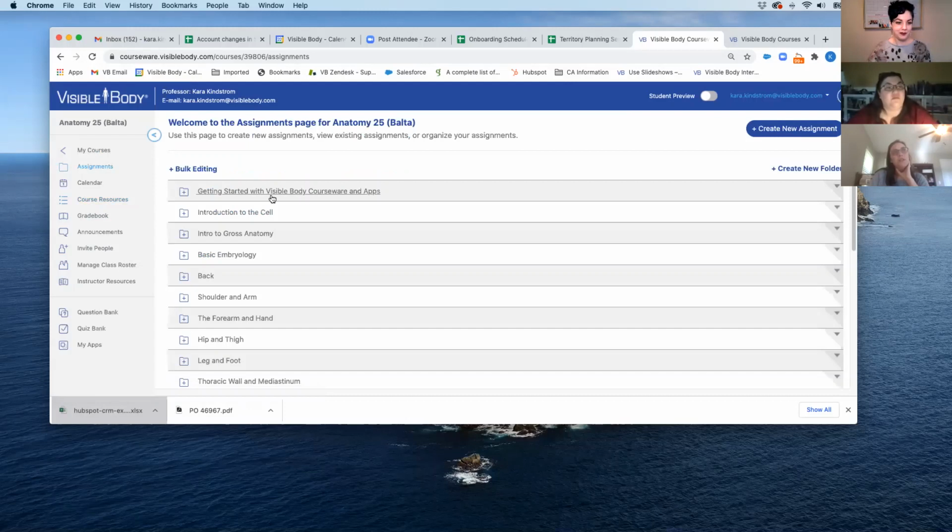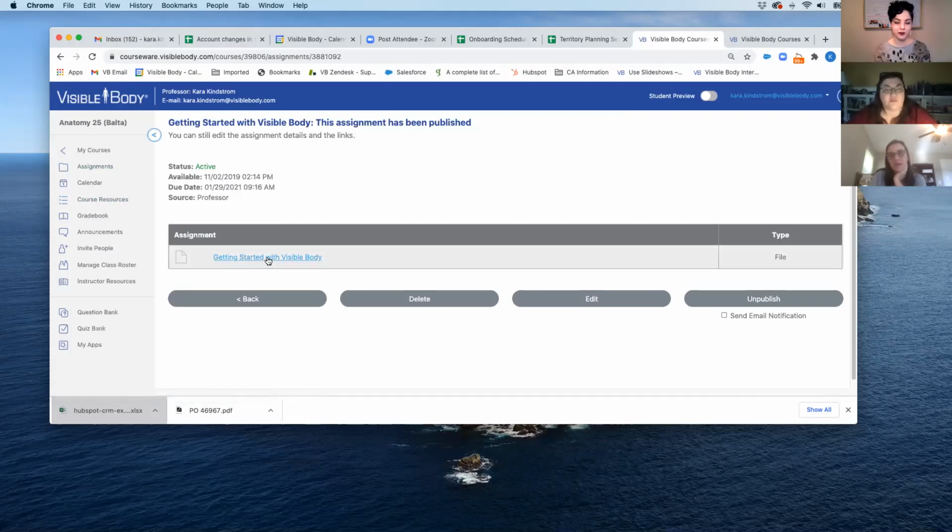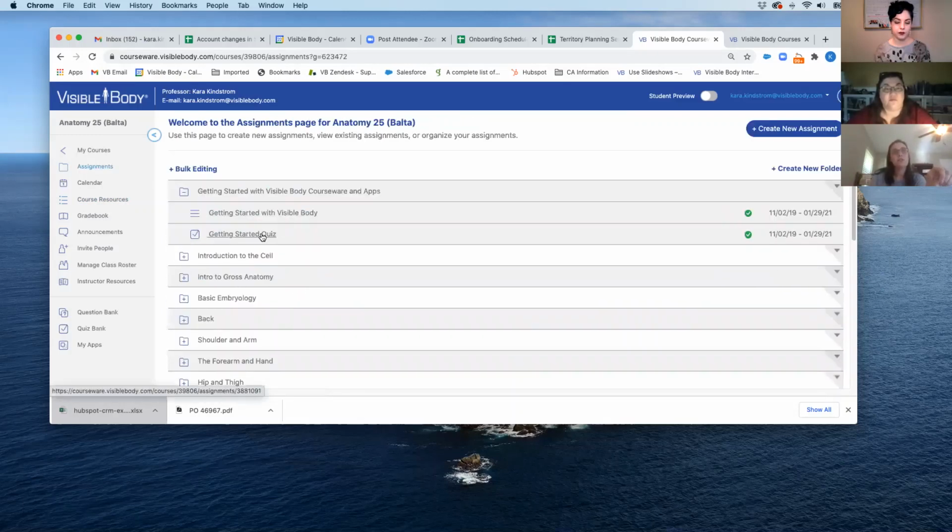So we usually put this very first chapter, Getting Started with Visible Body Courseware and the apps, within every course that we pre-built. It's a super quick walkthrough, and this is literally just a PDF document, but it walks them through: how do you log on? How do you take an assignment? How do you take a quiz? How do I download my apps? So it's all the basics. And then there is just a short little quiz, I think it's like 5 questions, just to make sure that they read through it.